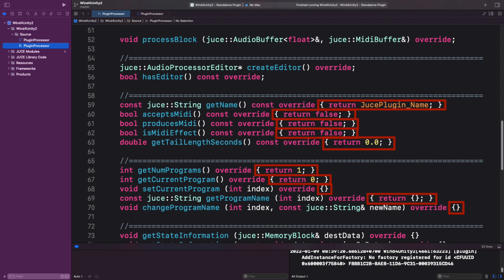And accepts MIDI, produces MIDI, and is MIDI effect, we've included return false because we're not doing anything with MIDI. And get tail length seconds, we're returning 0. The next section, we've got get num programs. The get num programs will return 1. The get current program returns 0. Set current program, we just leave empty curly brackets. And get program name, again, we return an empty value in the curly brackets. And the change program name, we just have the blank curly brackets.